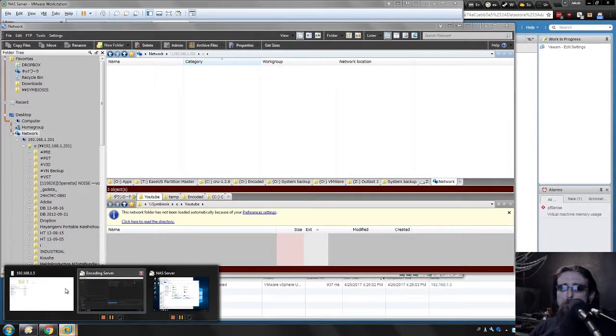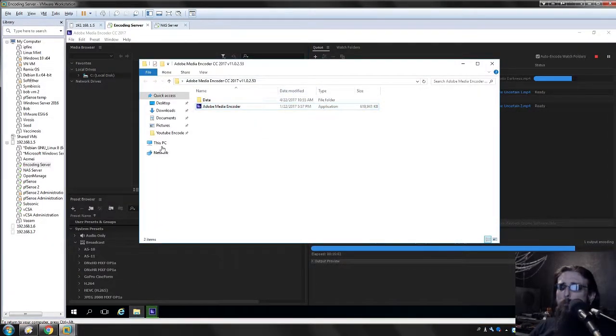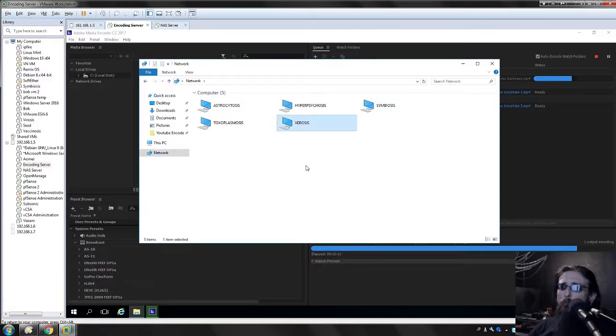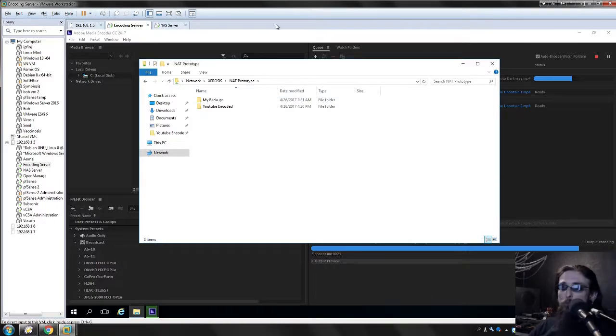But if I go back to, say, let's use the encoding one. This is the server I'm encoding into on this PC network. So I gave that Windows machine a name of Necrosis. There's my NAS prototype, for now what I'm calling it. And that would be the folder, and all my storage. Right now I just have two different things in here: YouTube encodes and a set of backups for something.